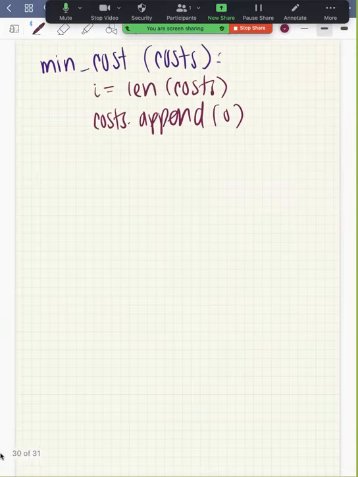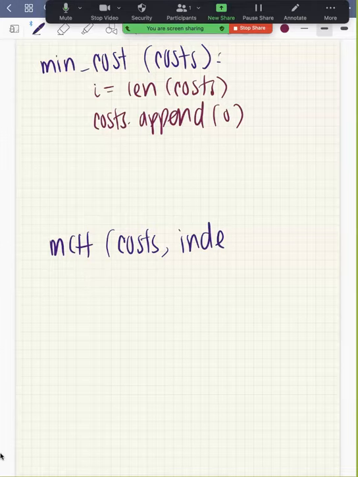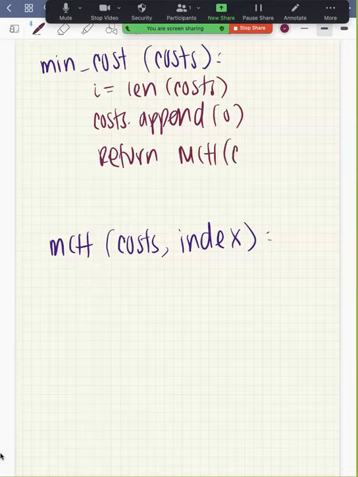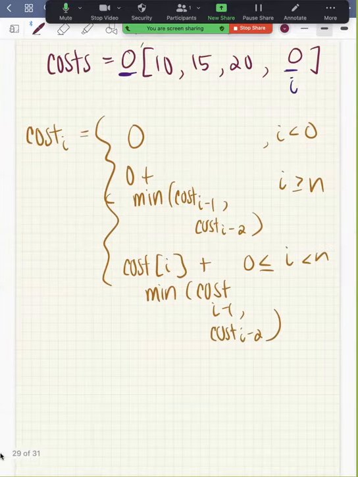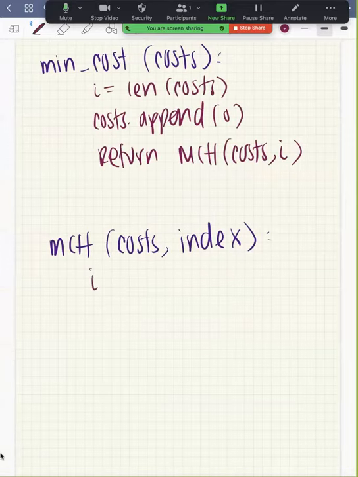Okay, cool. And I'm also going to call a recursive helper function. I'm going to call it min cost helper. And we're going to pass costs and the index. Then we're going to return MCH of costs and the index, which is I. Okay, cool. So let's just follow our recurrence relation. So if I is less than 0, then just return 0.